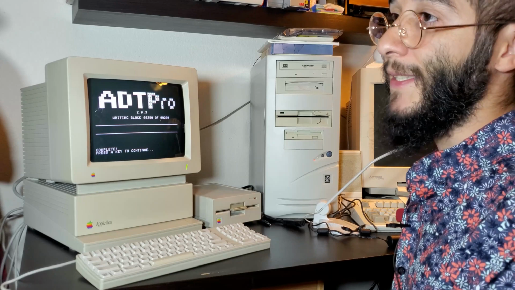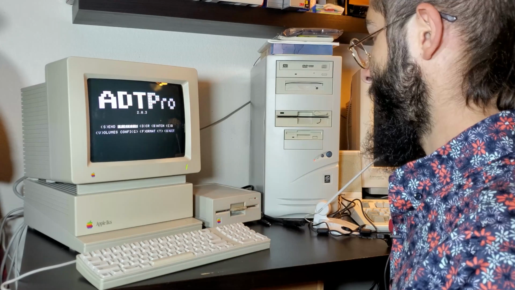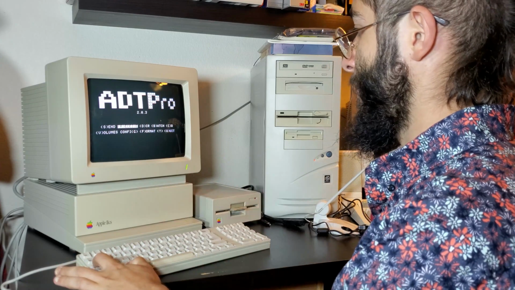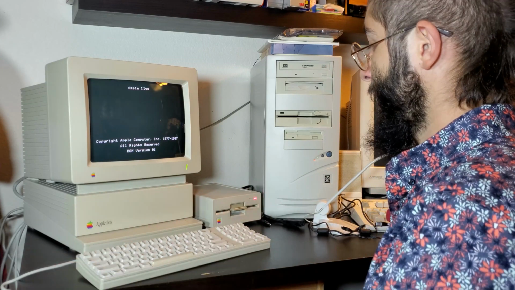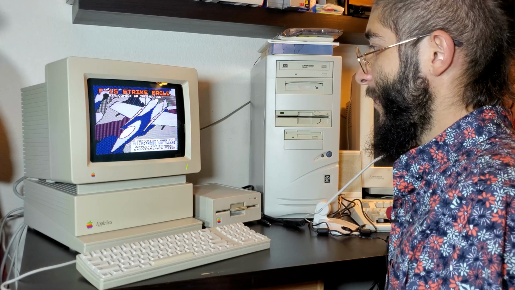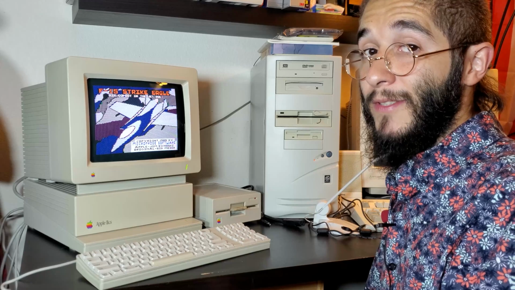Complete. Press a key to continue. Now let's see if it worked. Some funny sounds. Ooh, more amazing Apple II graphics.